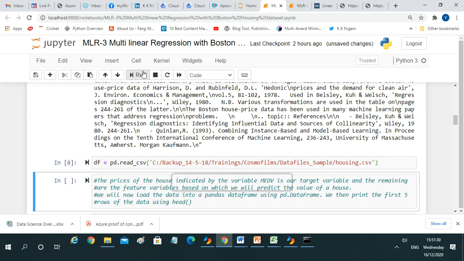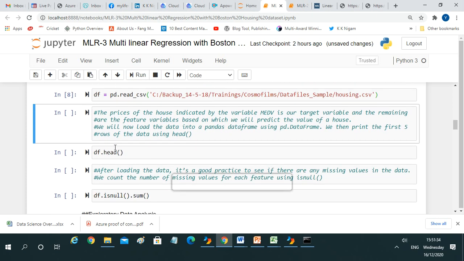So we can run here. When we run, of course the data comes into a data frame, because this data file is already available in our local hard disk. The prices of the house indicated by the variable MEDV is our target variable, and the remaining are the feature variables based on which we will be predicting the value of the house. We will now load the data into pandas.